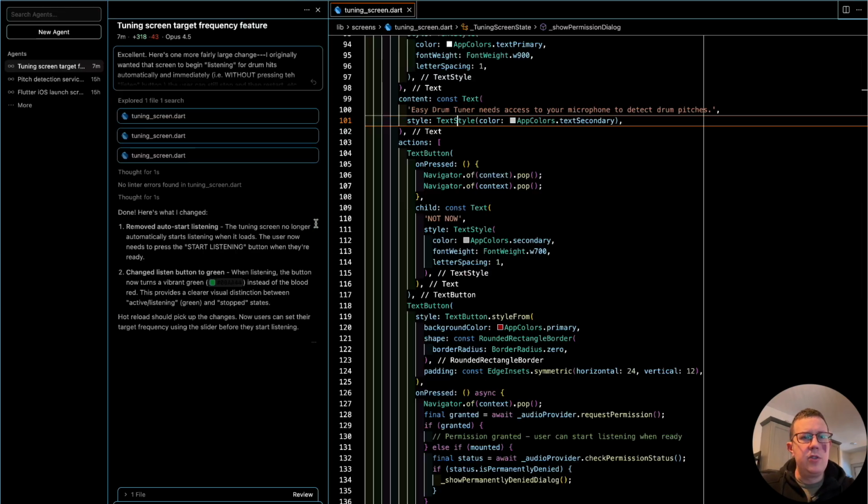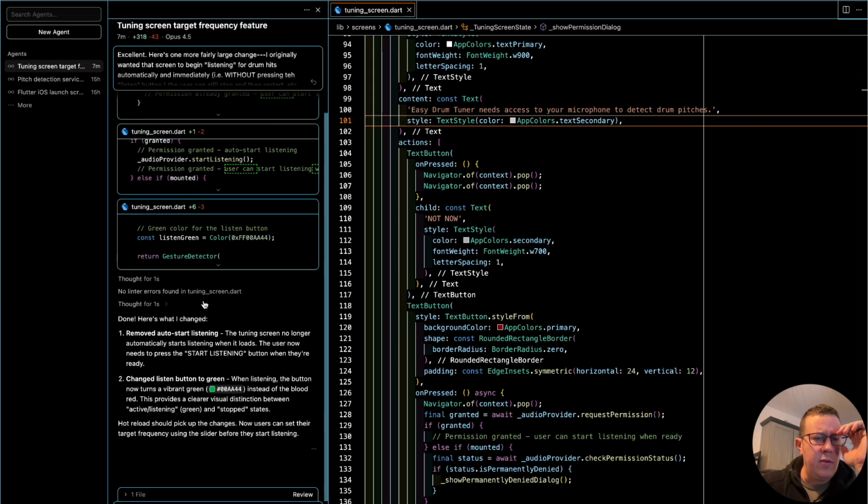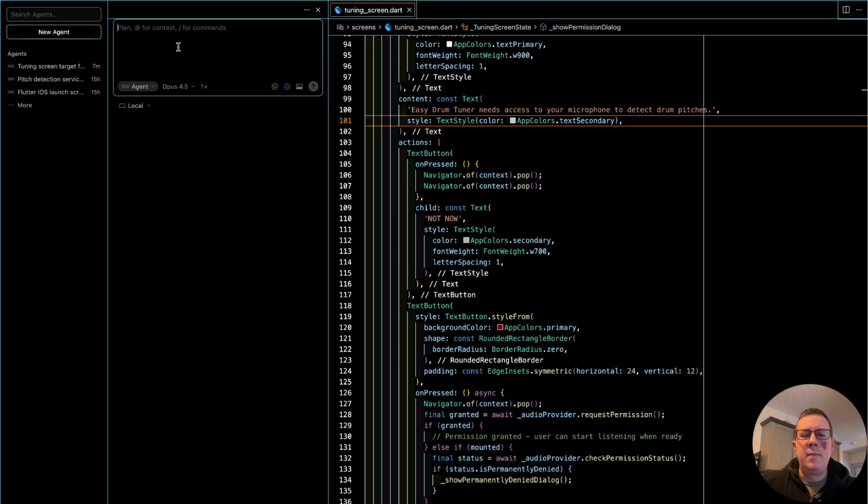While that's firing up, let's go to a new thing. We didn't test this, did we? We'll test this in a second. Let's do a new agent, and let's say, right now, the custom drum kit name doesn't appear to save to Hive correctly. I can hit the save name button and it appears to work, and I can navigate around the app and come back and the name persists.